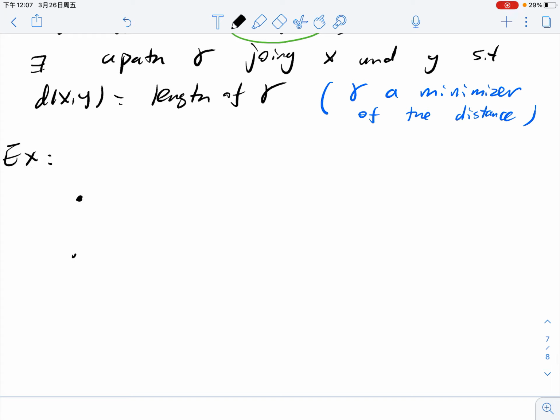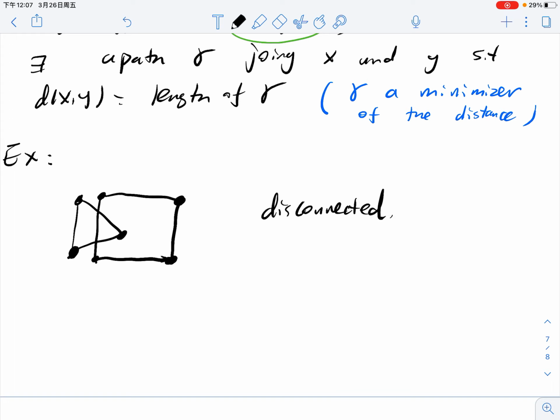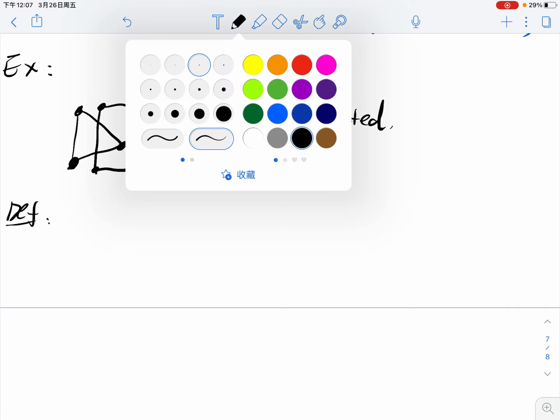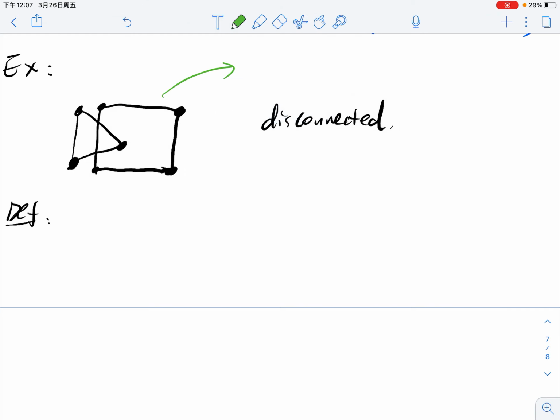And now let's look at one interesting example. Suppose you have the following graph, and you will see that this is actually disconnected. Although when you draw the picture it looks connected, from the point of view of graph theory it's not, because connectivity is an intrinsic property. And for this one, it's isomorphic to the following one.